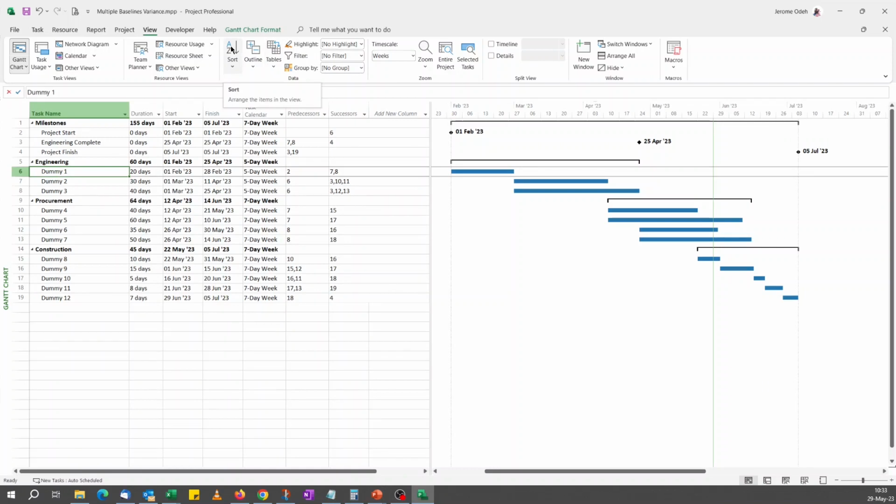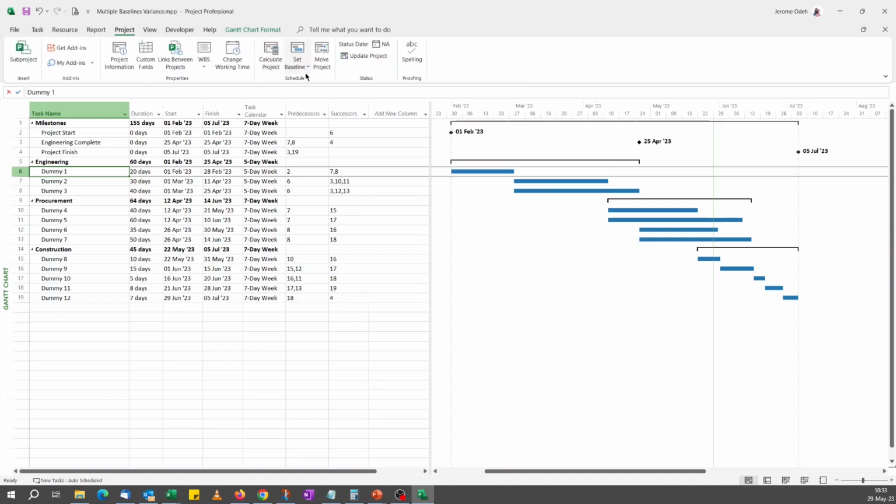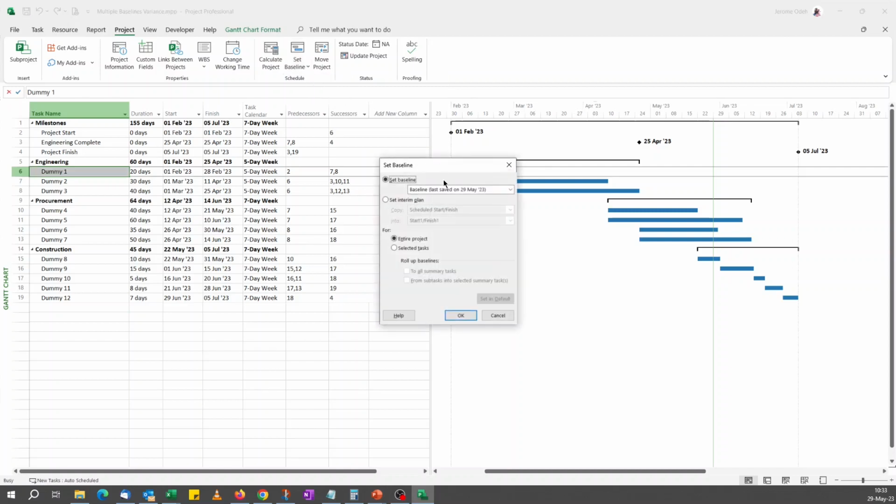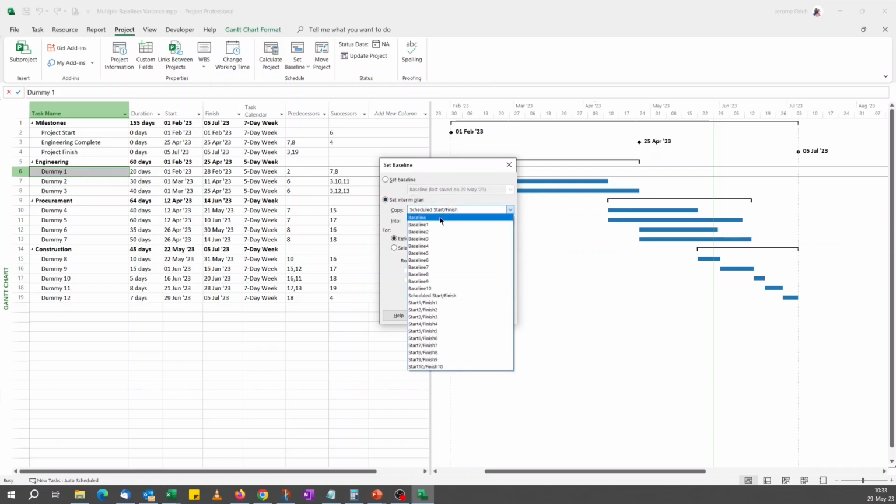next thing is we need to also store this information so that when we do a rebaseline or an interim baseline, we don't lose this information we've just saved. We don't override our baseline. So if we go back to project, set baseline, click on set baseline again. This time we do a copy from baseline, which is what we just saved, to baseline 1. So what we're doing is taking a copy of the baseline we just set and making it baseline 1. So it becomes our first baseline.